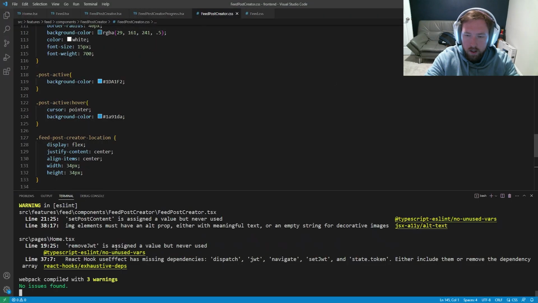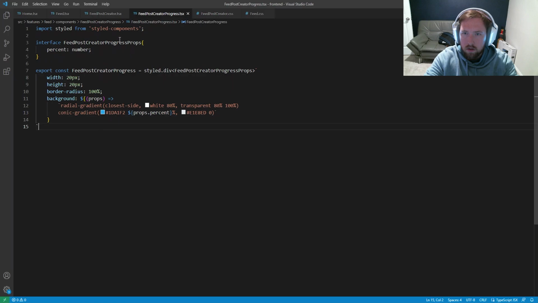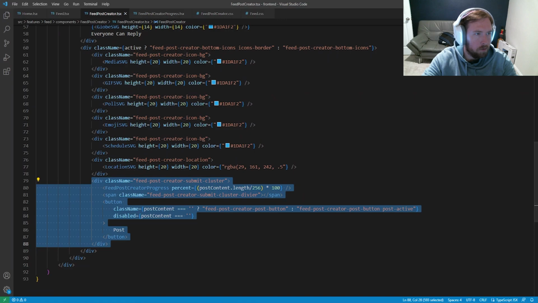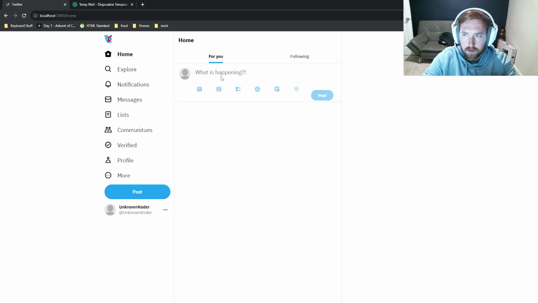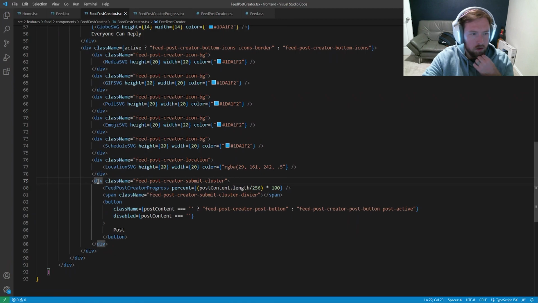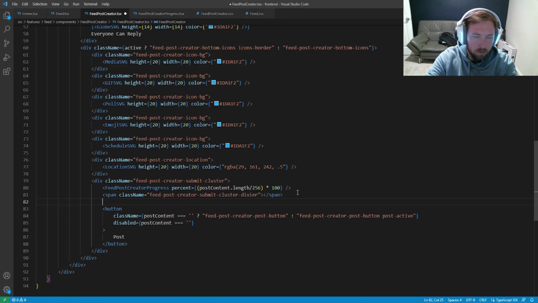Interesting. We're running the app. We are running the app. This is exported. So nothing inside this cluster is really showing up for some reason. Interesting. It's active. Definitely active, but it should be showing up. Let me take a look at the feed post creator just to make sure I put it in the right spot. Yes, it should be inside of this one, which it is. Okay. Feed post submit cluster, feed post progress, percent equals that, or button. So maybe it's overflowing or something. I'm just going to keep going here and we'll figure it out, I guess.